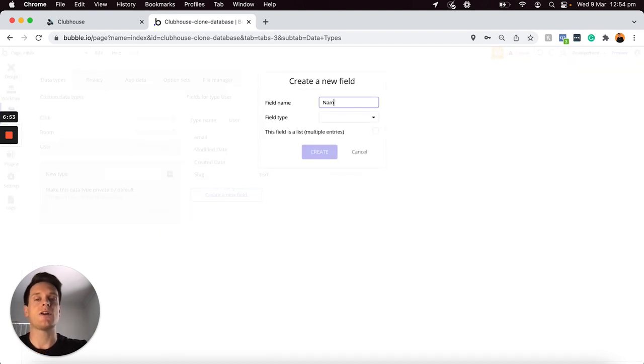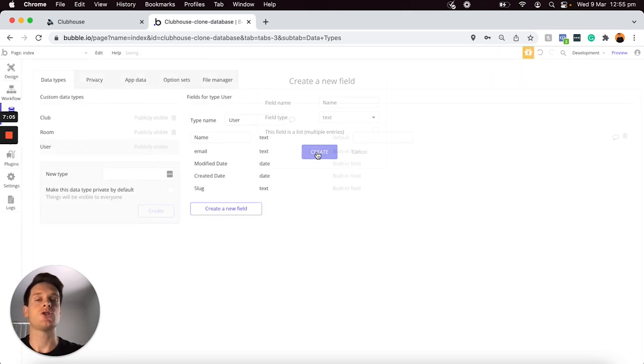And this is going to register the user's name. So this will be their full name. And for this data field, I'd like this to just be a text field type, just because we're obviously storing a text entry. I will choose to create that.